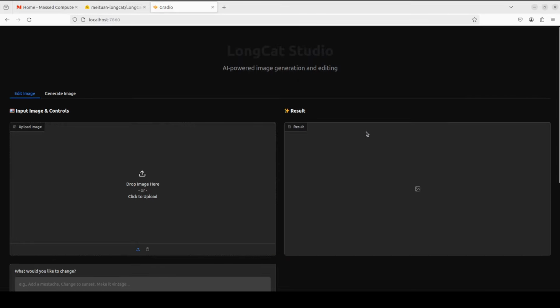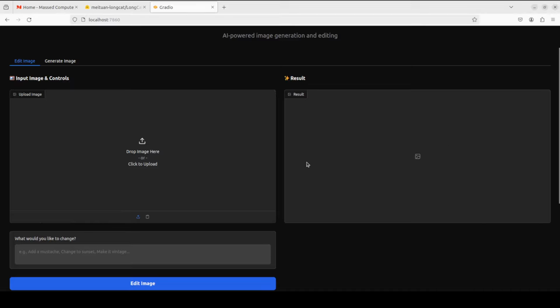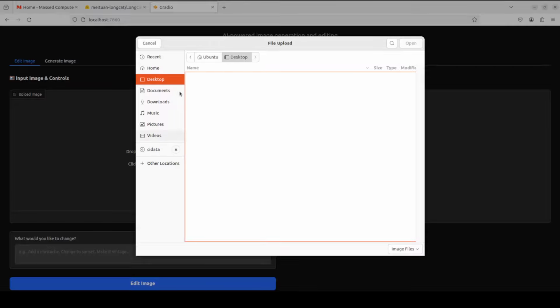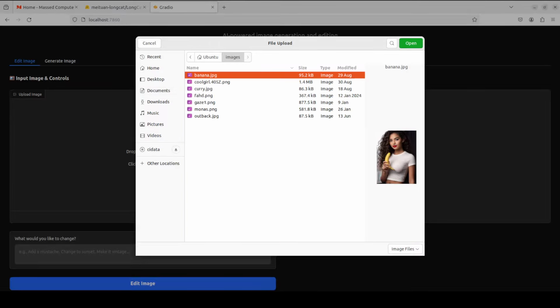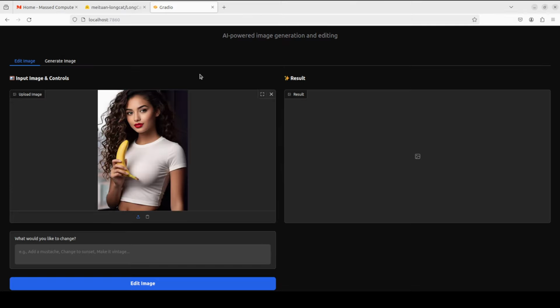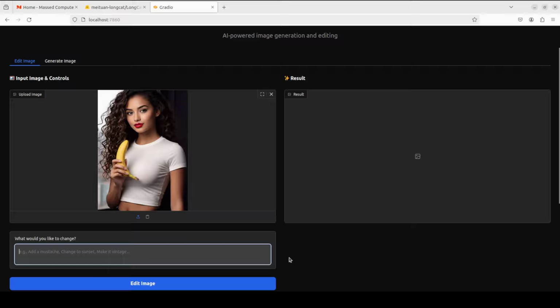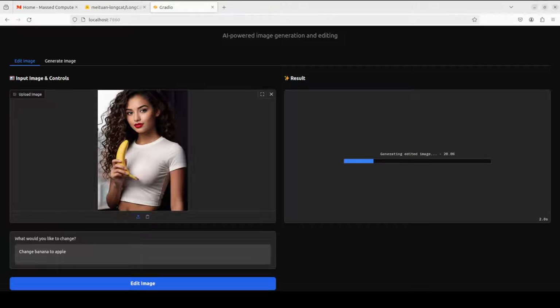So this is where you can edit images, generate images. Let me first edit an image. Let me upload an image from my local system, and I'm just going to select this image. All these images are AI generated. Maybe I will just say banana 2, maybe apple. And then let's edit the image, and the image is being edited.